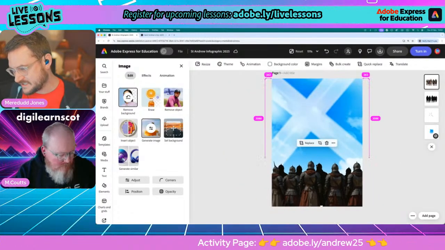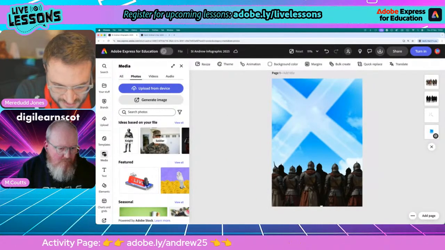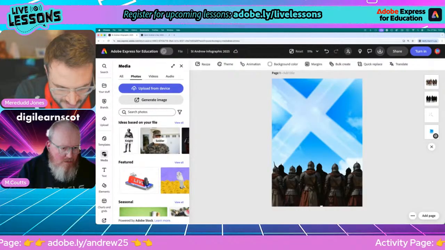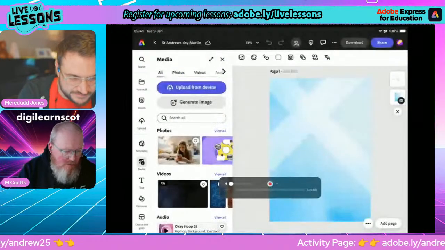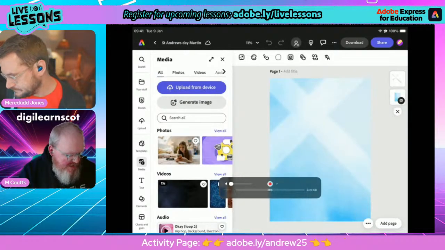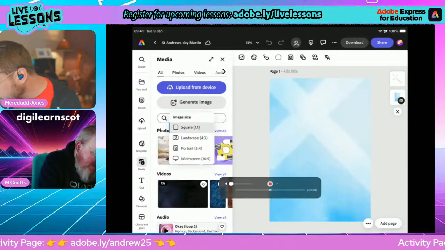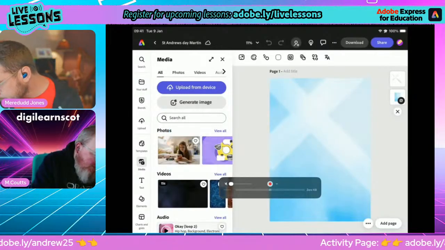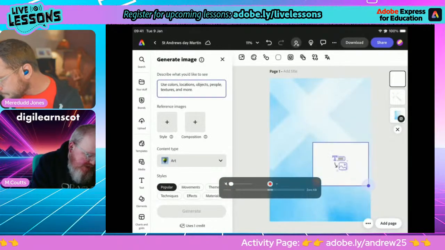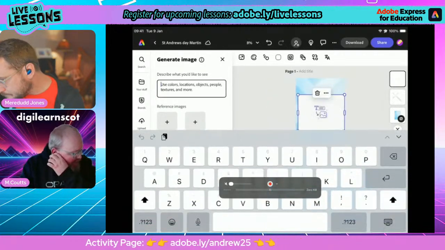Right, okay, Martin, let's get some medieval Scottish soldiers looking at this incredible cross that's appeared in the sky. Nice. So, same thing. I'm still on media. I'm going to generate an image, and I'm going to use the exact same prompt. I'm going to tap on landscape, as Meredith said, make it a little bit bigger. We can adjust the size later, but it's just a nice habit to get into.